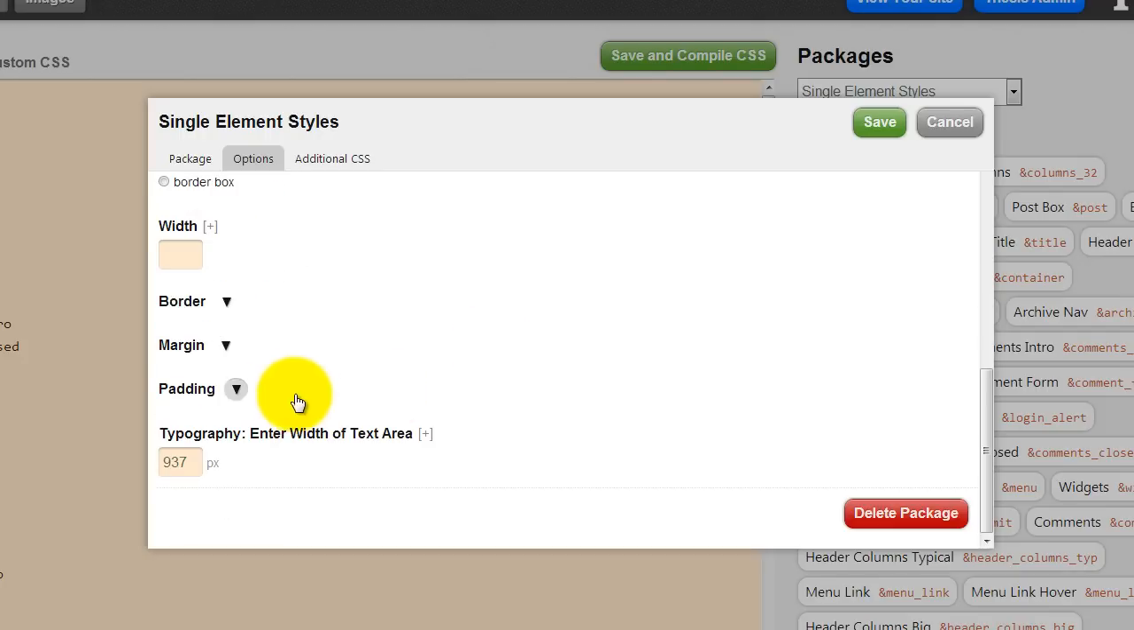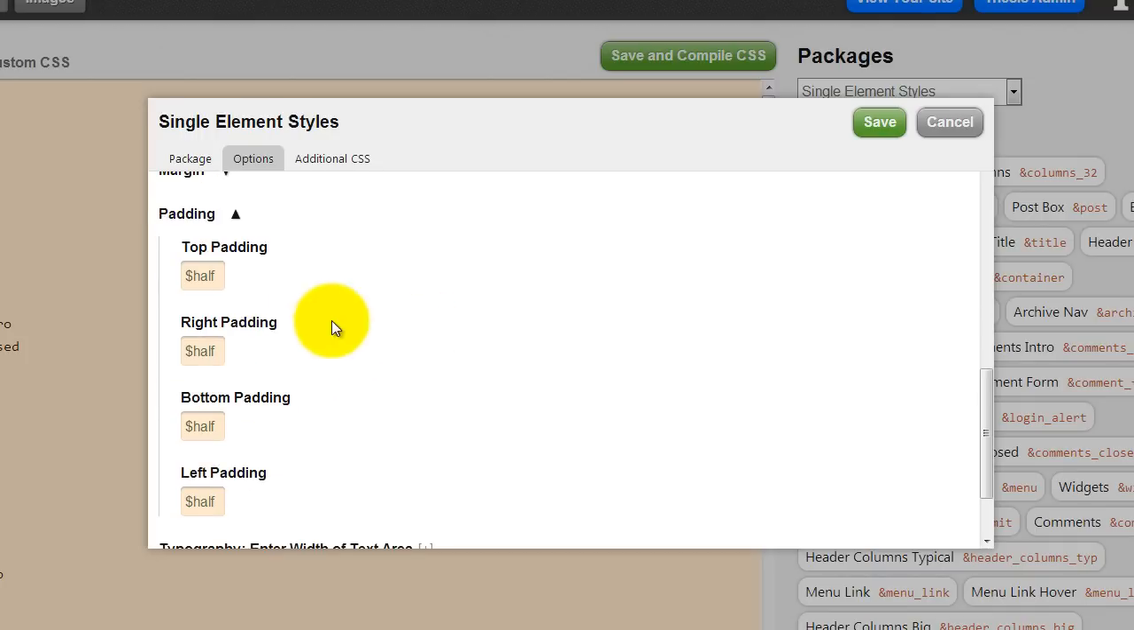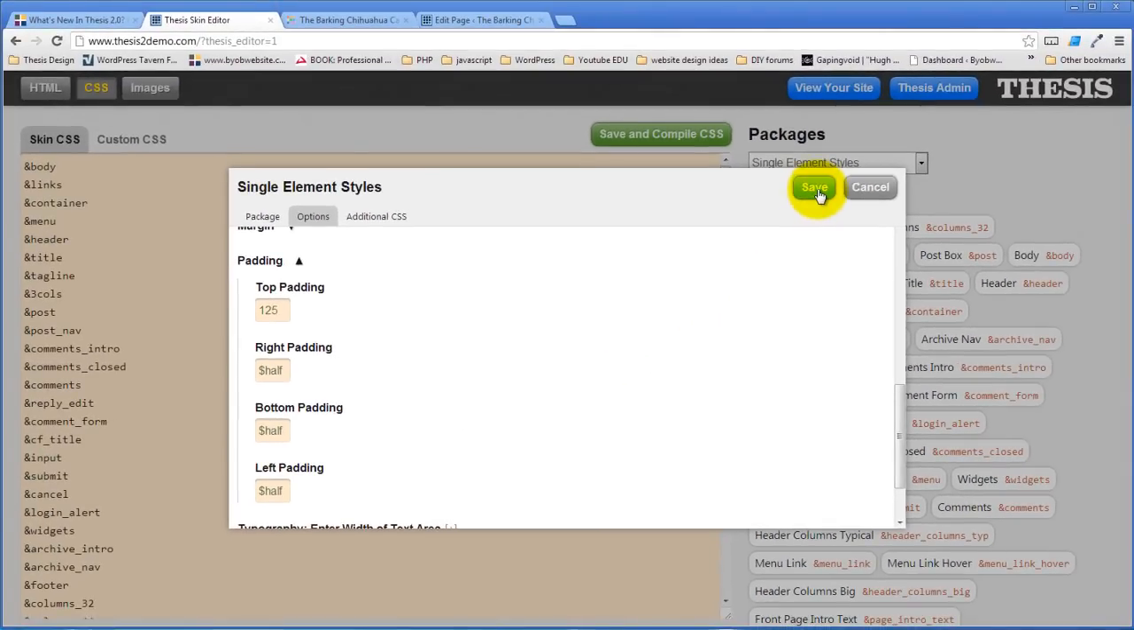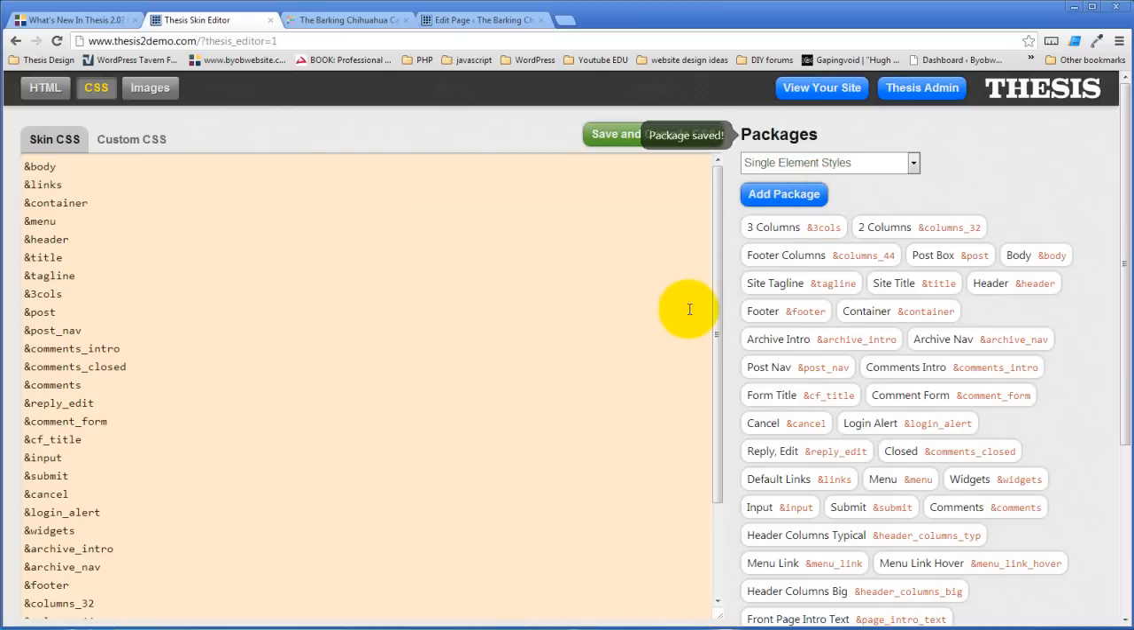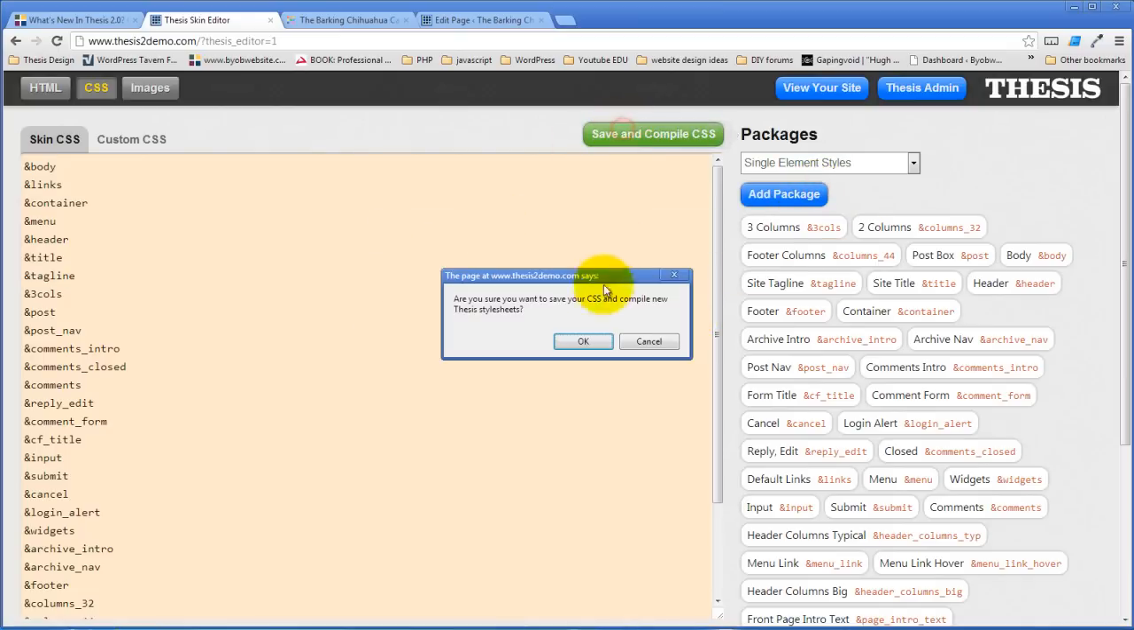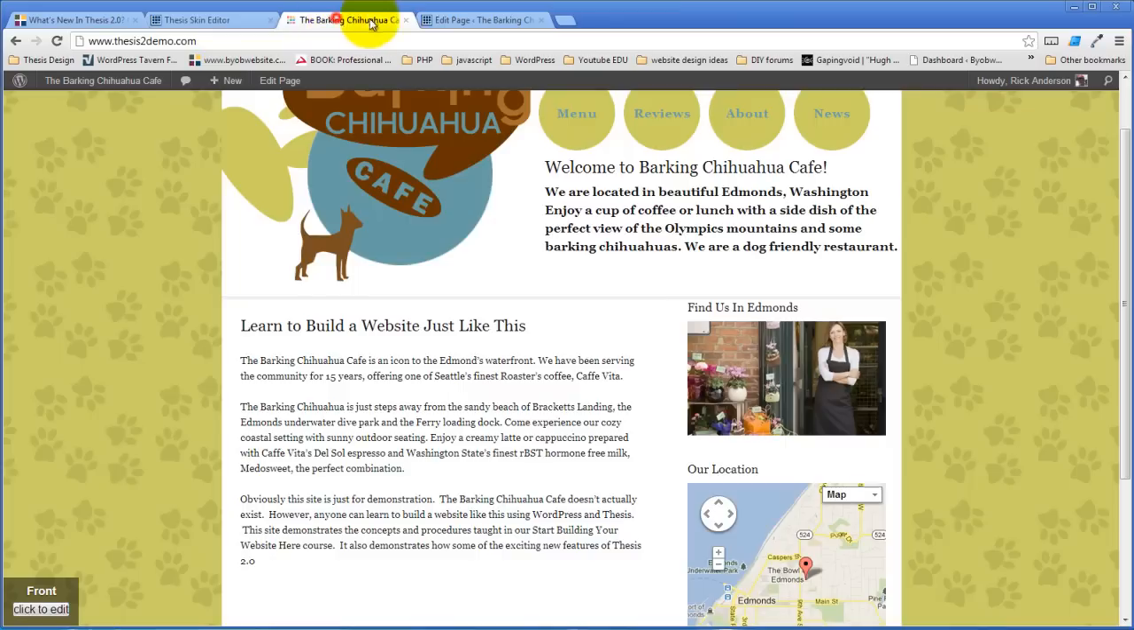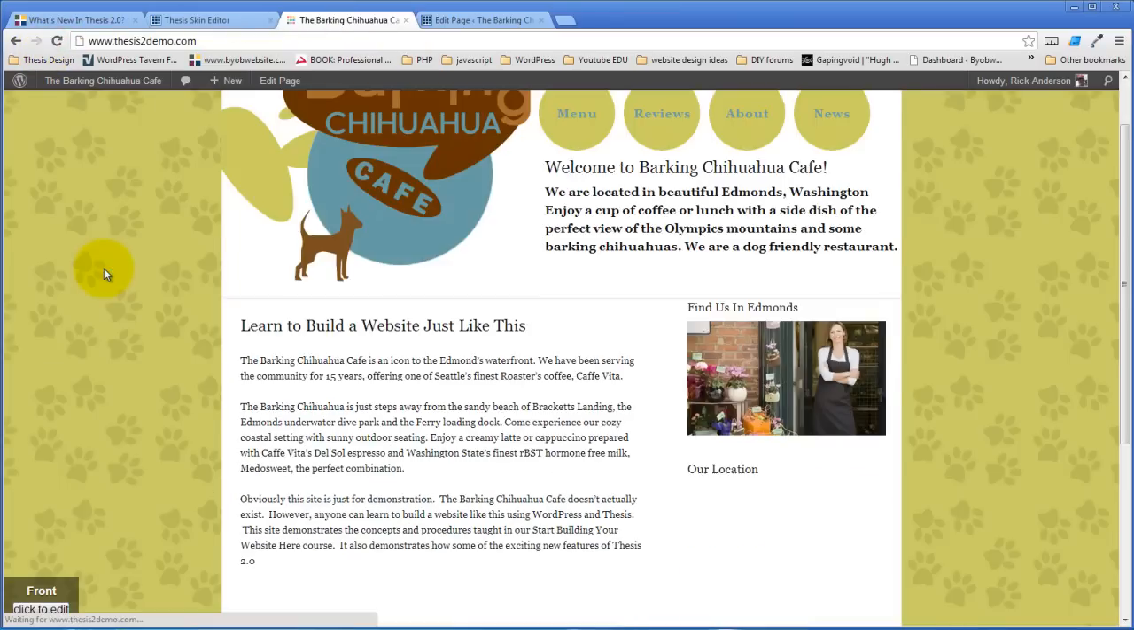But I do need a bunch of padding. And really what I need is like 125 pixels of padding. And we'll have some bottom padding. We'll just leave it like that for the moment. I think actually we can just hit save. And we're just about there.